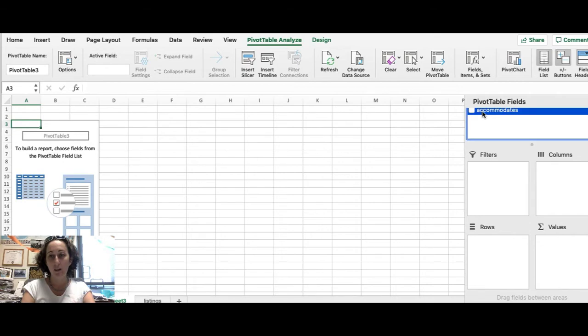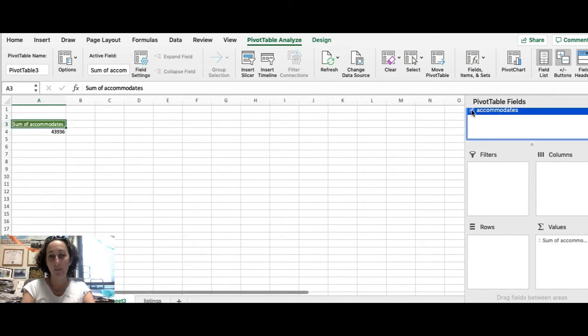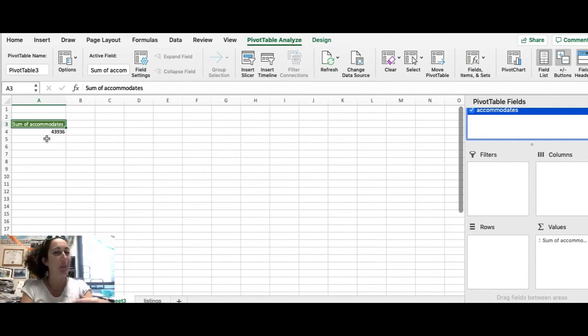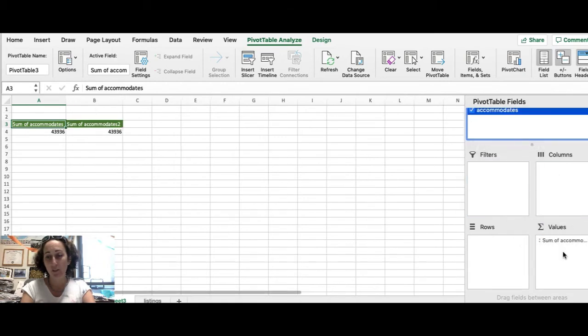You'll want to click on that variable, so highlight and click it. And immediately what you can see is happening over here is it's showing you the sum of the accommodates. That's not really what we want. We don't want to add up the number of people who can stay at all of these listings. So let's click and drag over in our pivot table field down to this summation values.